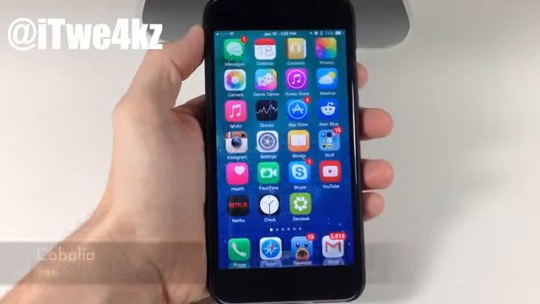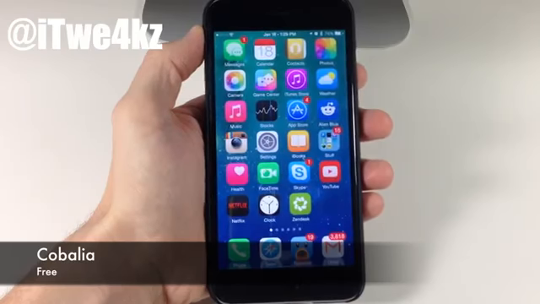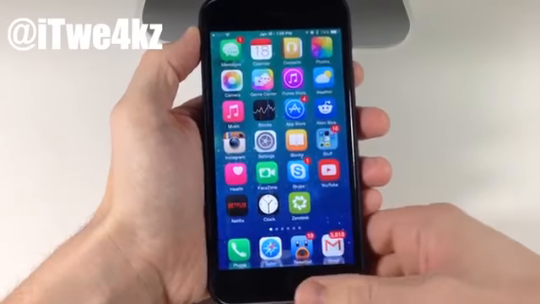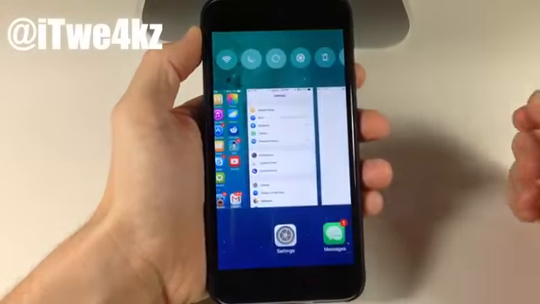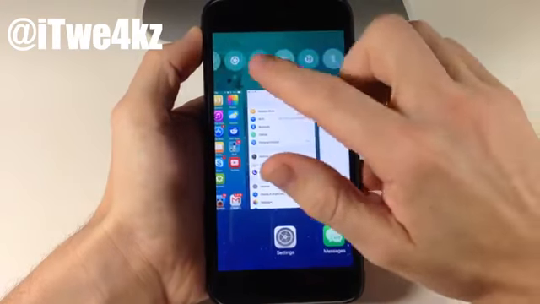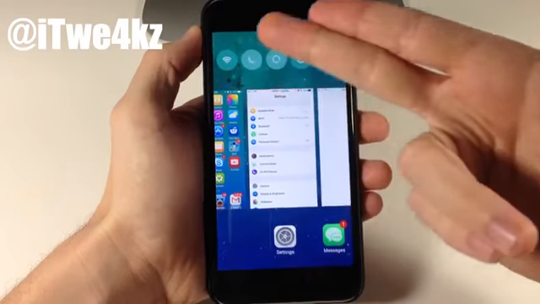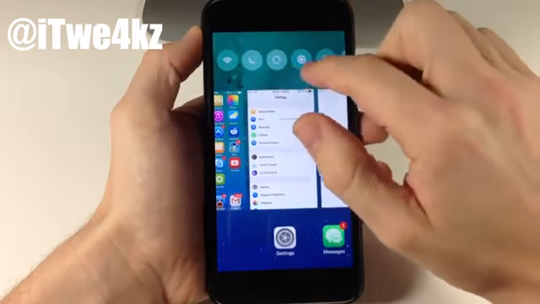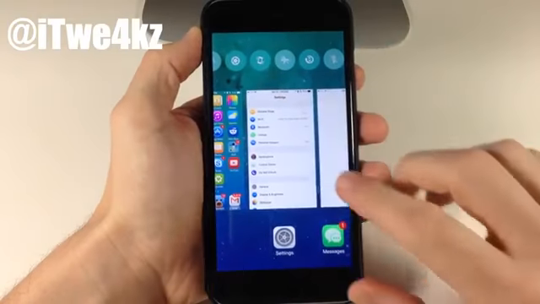Here we have a tweak called Cobalia. Now what Cobalia does is put toggles right there in your app switcher. So you can see right here, if we invoke the app switcher, you'll notice all my toggles right up here at the top. So it allows us to toggle on Wi-Fi, Do Not Disturb, Respring, Settings, Flashlight. You can see it all right there.